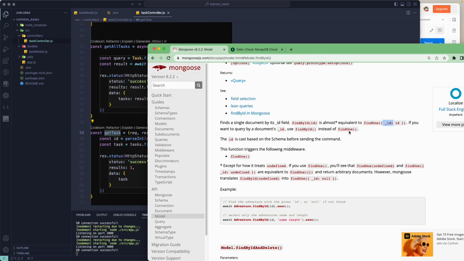So what we can do is either use this format, findOne, or use this particular findById. If you have the ID field in your schema, then you can always make use of this one. And if you don't have that particular ID field in the schema, then you can just find by that particular document property.